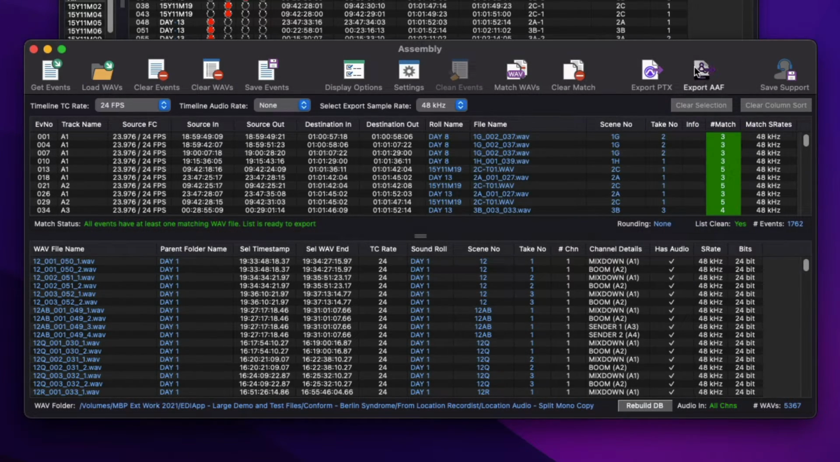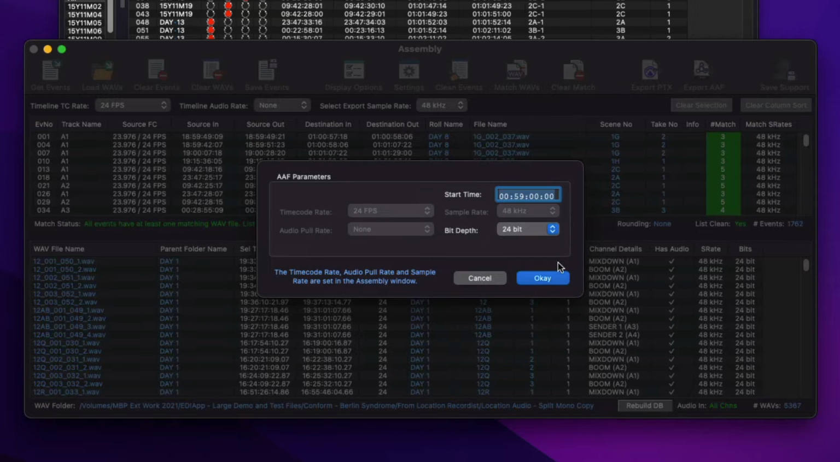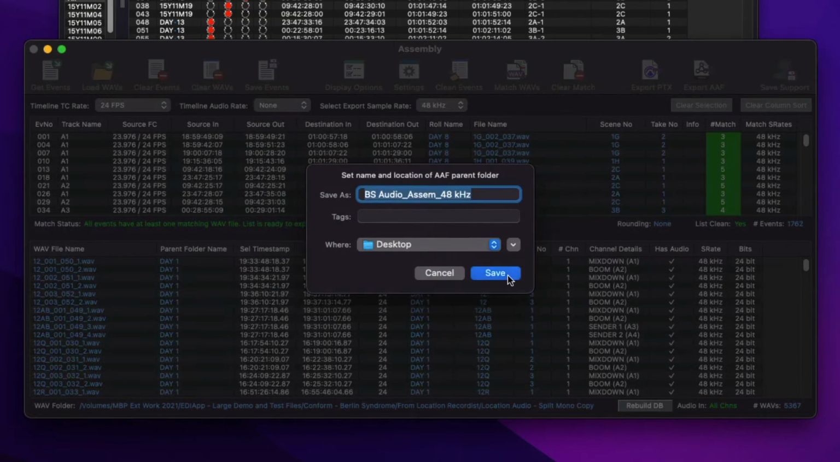Now I can click Export AEF or press Command-Shift-E on Mac or Control-Shift-E on Windows. Set the AEF properties and the parent folder name and location.